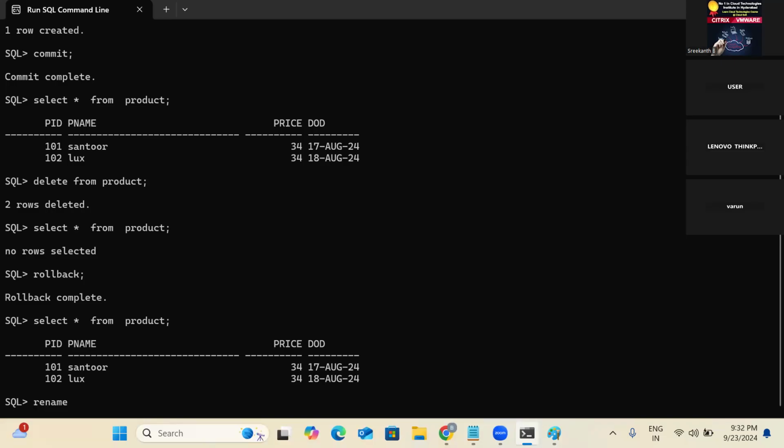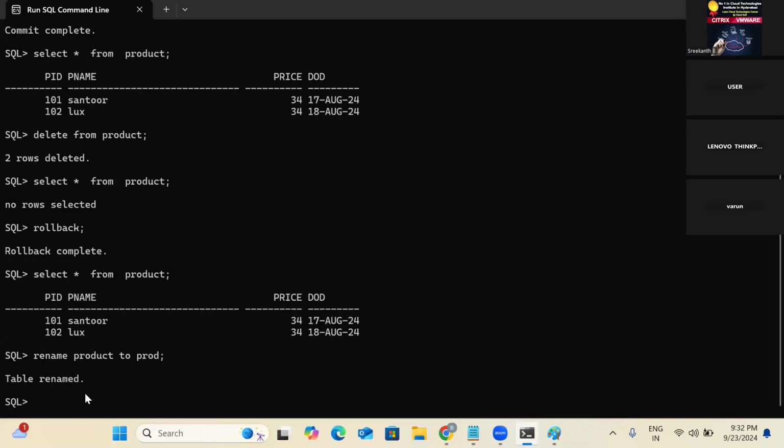What is the old name here? The old name is product, which is going to convert into the short name PROD. See that, it's the old name, and it's the new name here: PROD. It's our table name. See that the table is getting renamed here. I want to rename the table. The product table is going to convert into PROD.